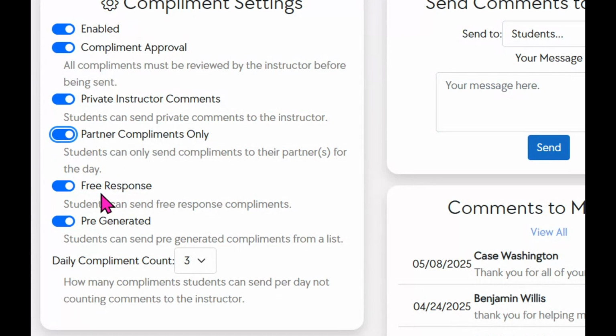The free response allows students to type in their own messages, and AI does filter these messages first, and if it detects a tone or anything inappropriate, it will let them know and have them rewrite their compliment. The pre-generated compliments: the students will see a drop down of 10 pre-generated compliments that they can choose from.